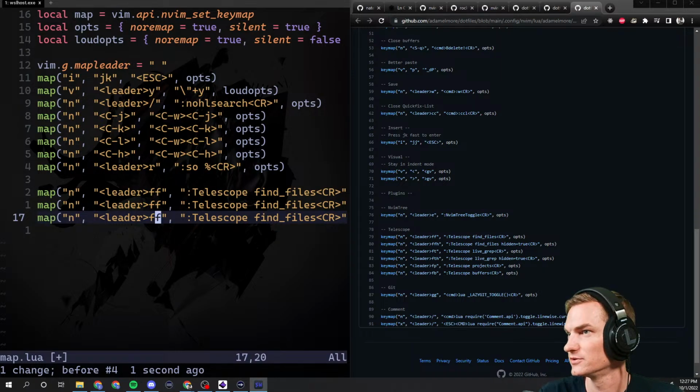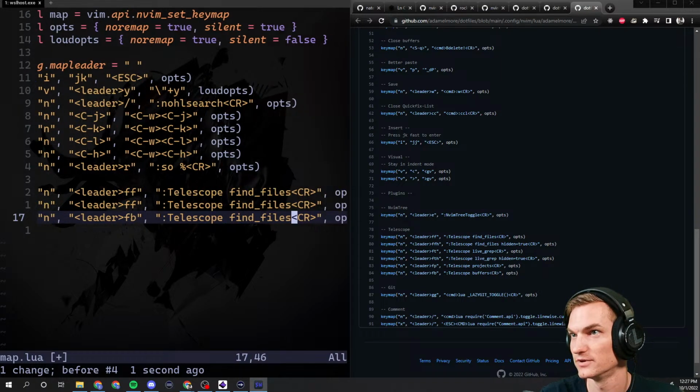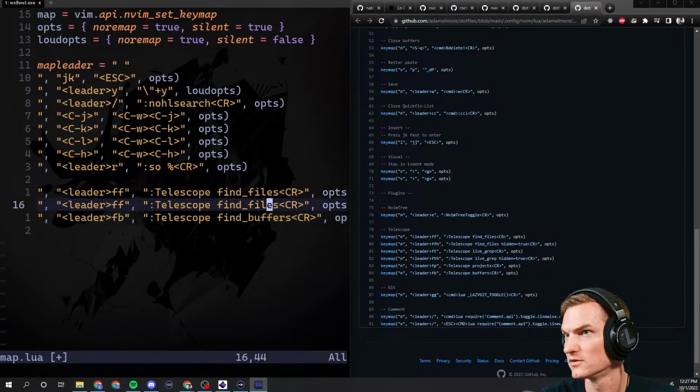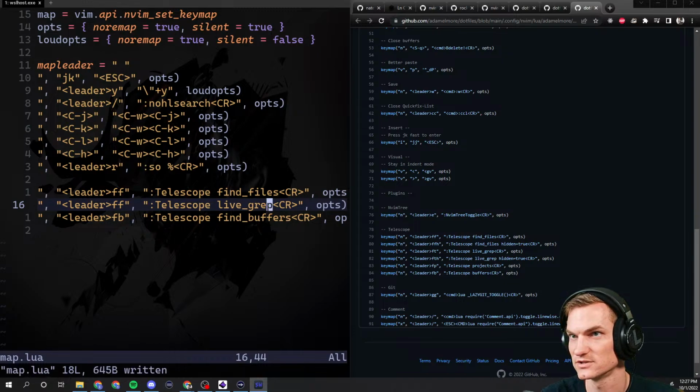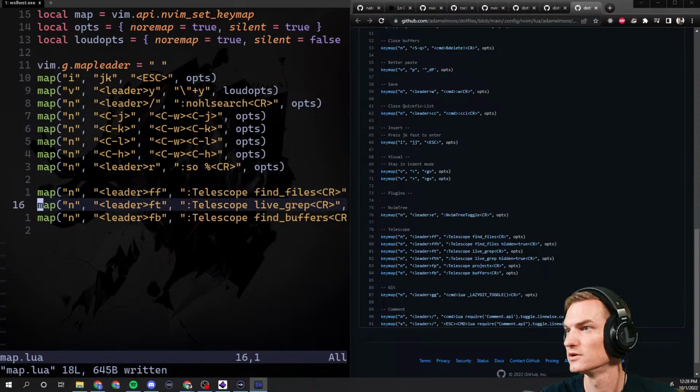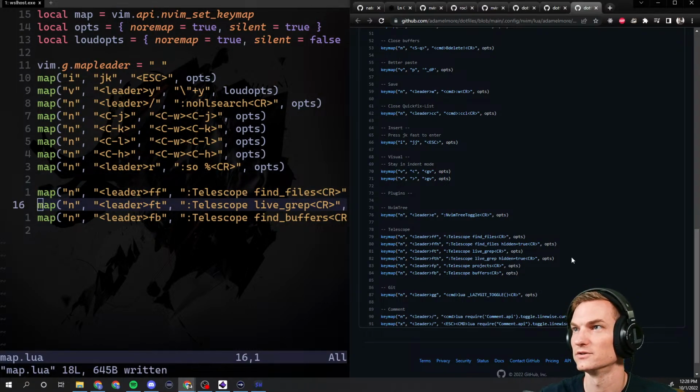So I definitely want find buffers. I'll make this one a live grep. I guess we'll try that out, but again, it didn't seem to be working based on how I was doing it before. So find files, find text, find buffers. Those are the three commands that I'm focusing on initially. Anything else.